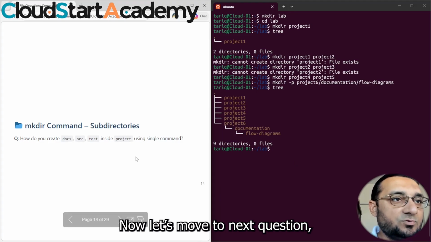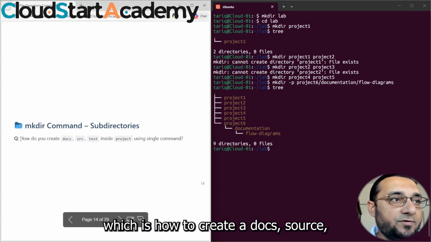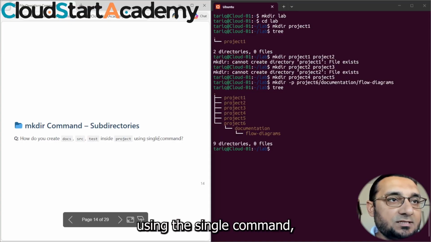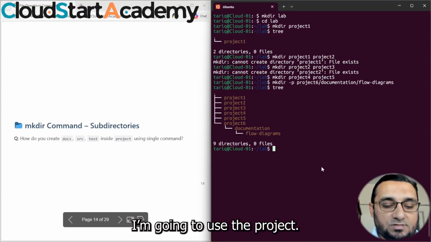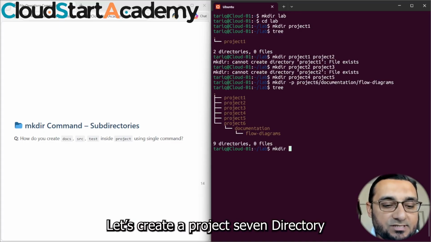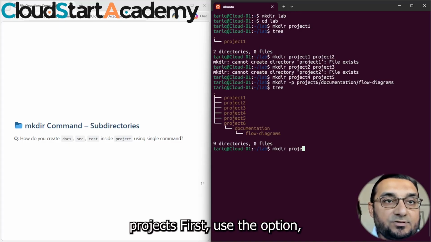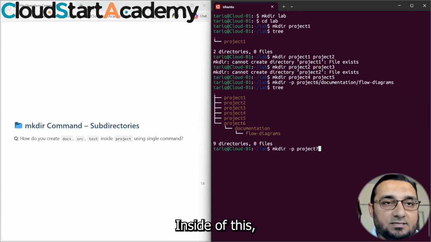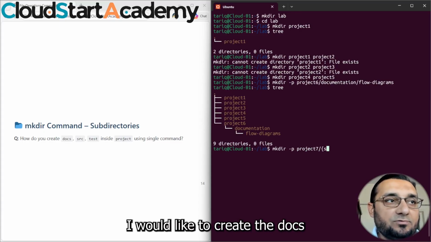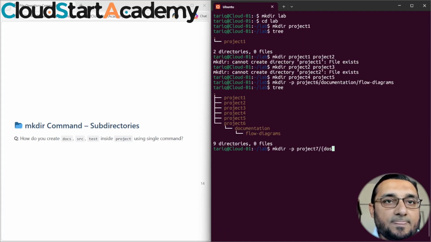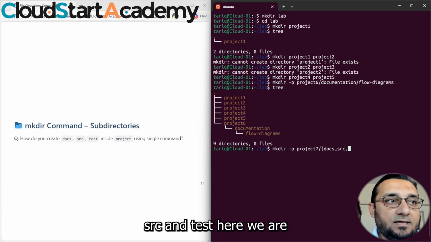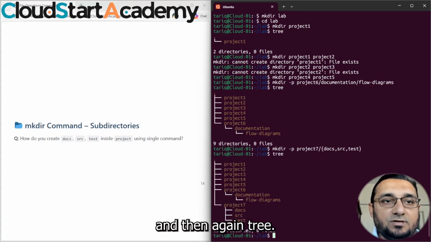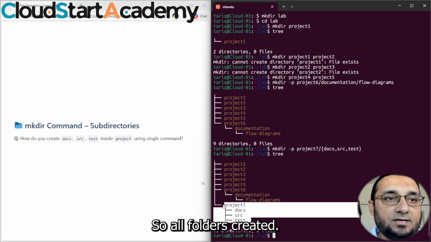Now let's move to the next question, which is how to create docs, src and test inside the project using a single command. Let's create a project7 directory. First, use the option -p, project7, and inside of this I would like to create docs, src and test. Here we are, and then again tree, so all folders are created.